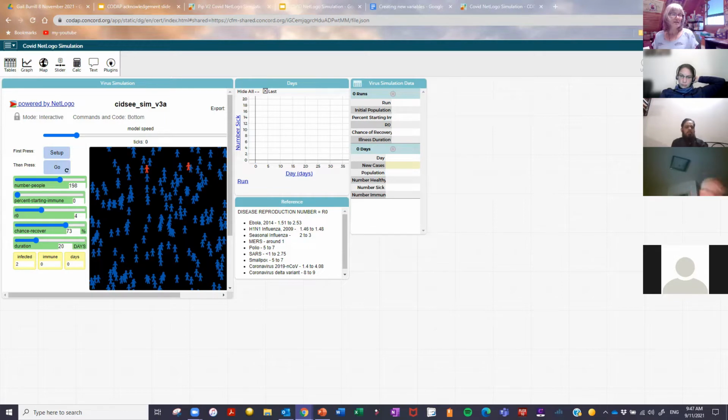And then the next one is the percentage starting immune. Gail talked about 10, but at the moment in this model, we're starting with 0 immune, and that can go from 0 to 100. And then the infectiousness, or the R0 value, is a slider. At the moment, that's set to 4. And we're going to stick with that for what we're going to do today. But it can be adjusted from 0. I'm not sure how high, and I don't want to play right at the moment.